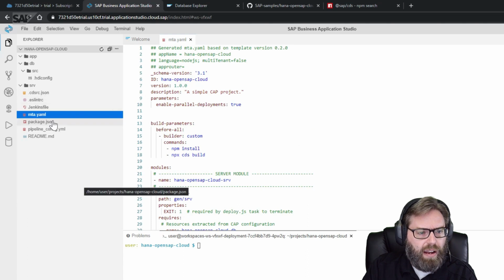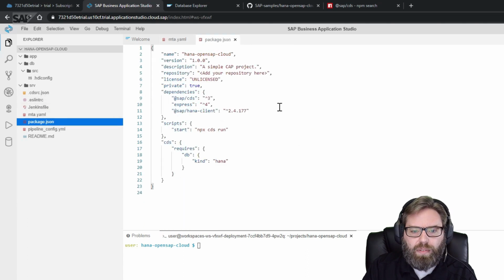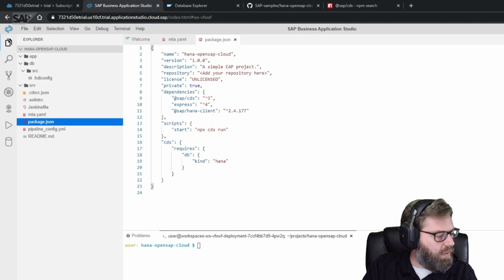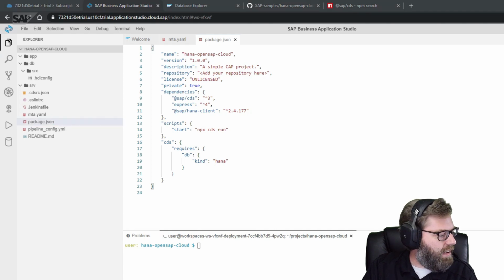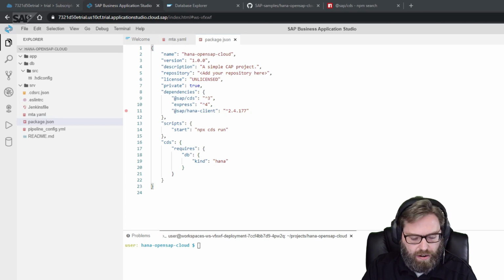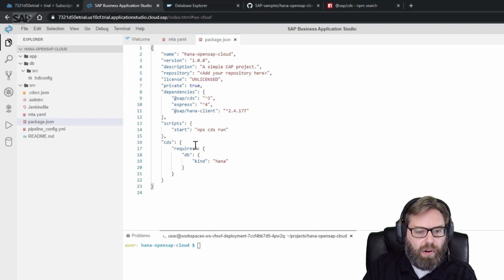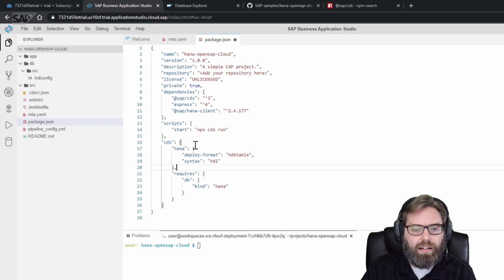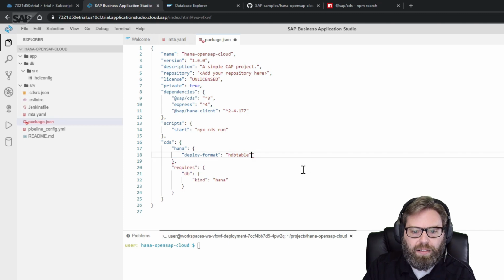Now the other thing that we have here is our package.json. We're going to want to make a couple of changes here actually, and I'll tell you why. First and foremost, in the CDS section, I do want to make a very important change. I'm going to come here and above the requires section, add another section called hana. And actually, I just need this deploy format.